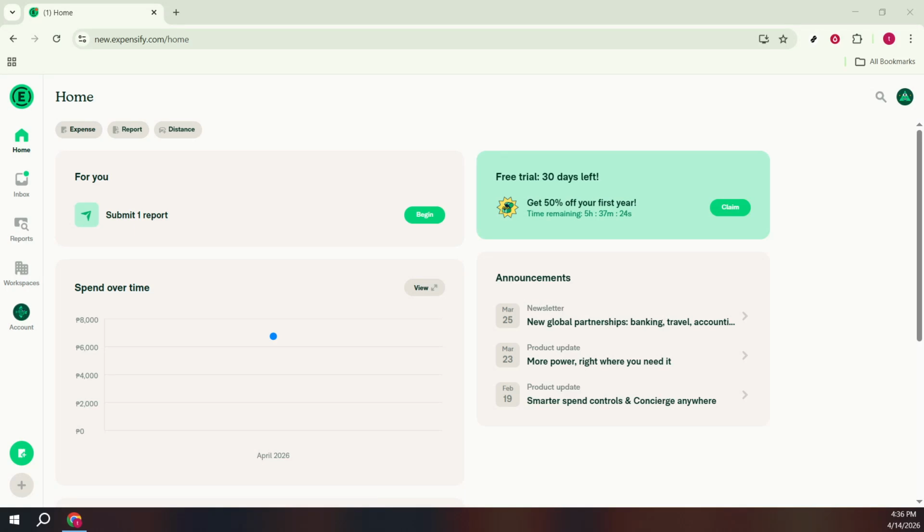In today's video, I'm going to teach you how to combine expenses in Expensify. If you've ever ended up with a duplicate expense, maybe one came from a card import and another from a scanned receipt, merging them keeps your reports clean and accurate without losing useful details like receipts or descriptions.